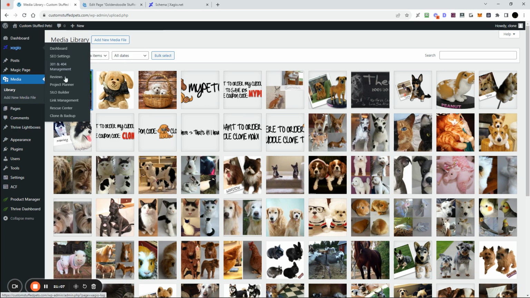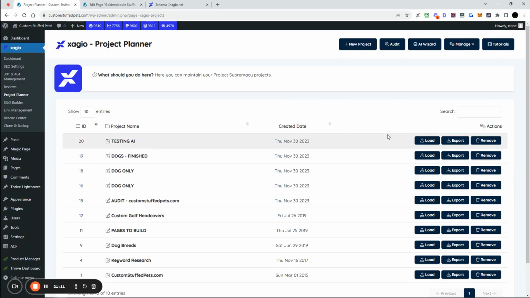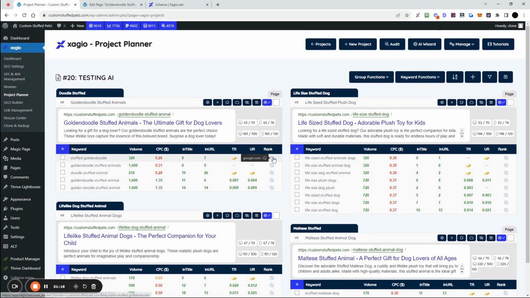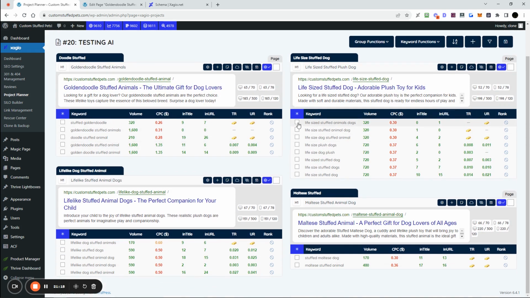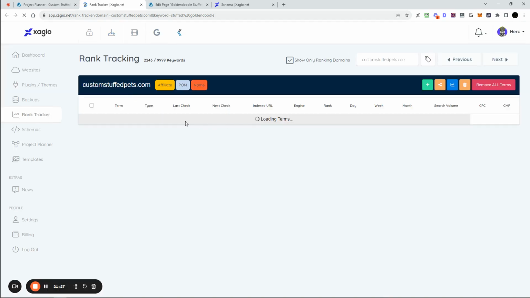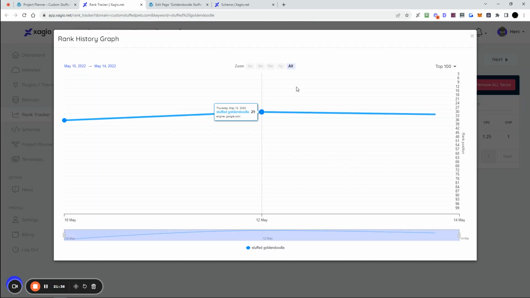Oh, one thing. I'm going to go back to my Xagio project planner. Okay, and I'm going to go into my testing AI group because I'm testing a bunch of AI pages, and I'm going to just make sure that I am tracking the rankings of these keywords. And if there's a blue line, that means you are tracking it. So I can click on that just to take me into the rank tracker and loading that specific term. There it is, stuffed golden doodle. I was ranking 31 apparently for that a while ago. Like I said, I'm ranking poorly.